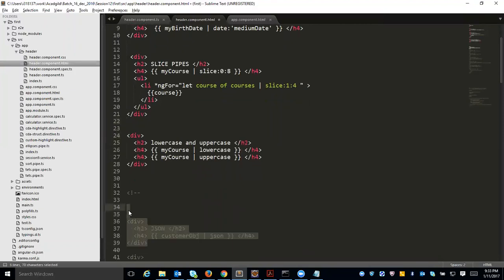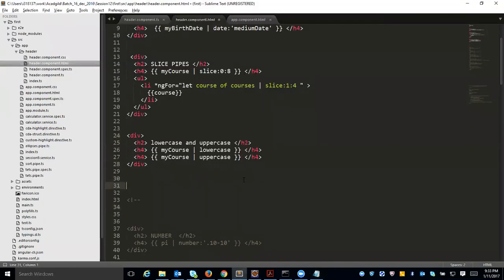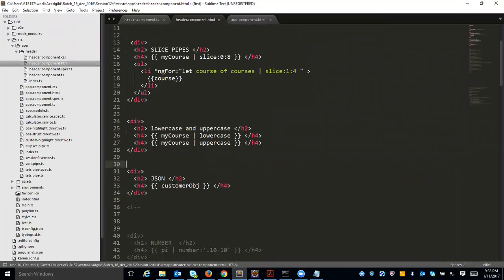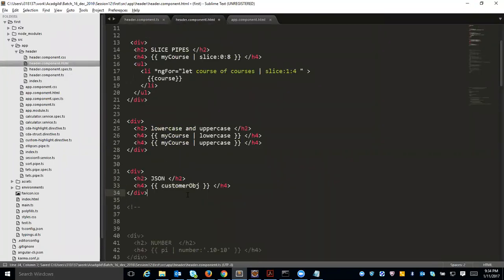All right, next pipe is the JSON pipe. Okay, next pipe is JSON. All right, now if I show you like this, let me first remove the pipe. All right, so what I want to do, I am having this customer obj. Customer object is there in my component. All right, what is it? It is an object which is containing some key value pairs, name, location, right? It is a custom object which I want to just display in the UI.